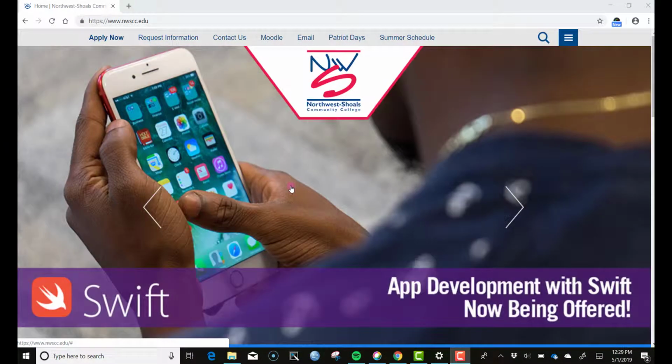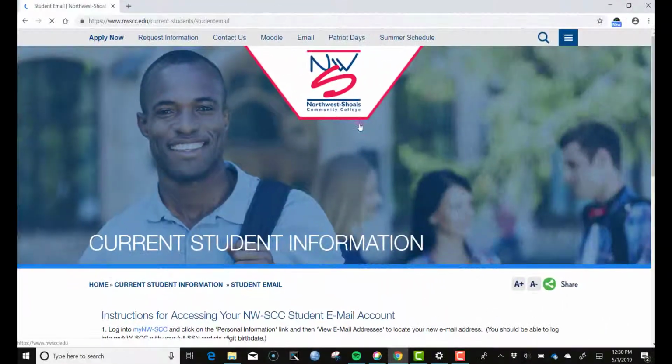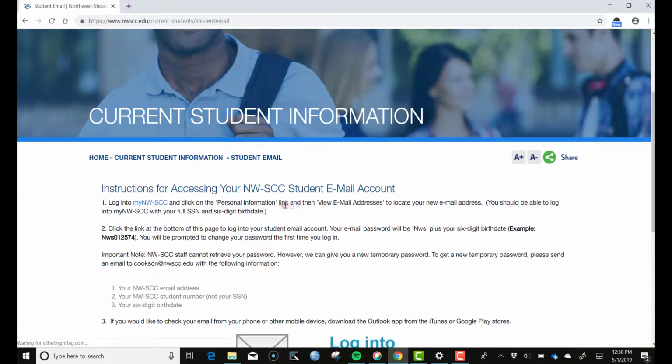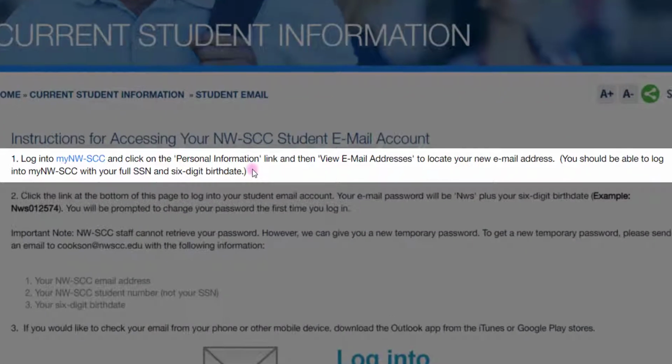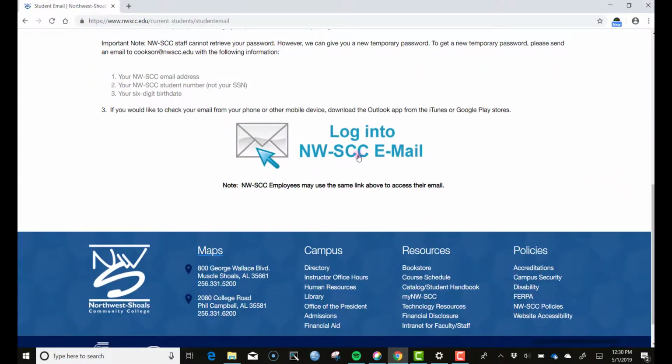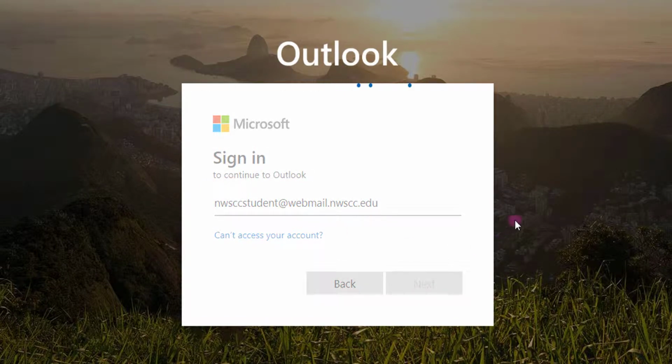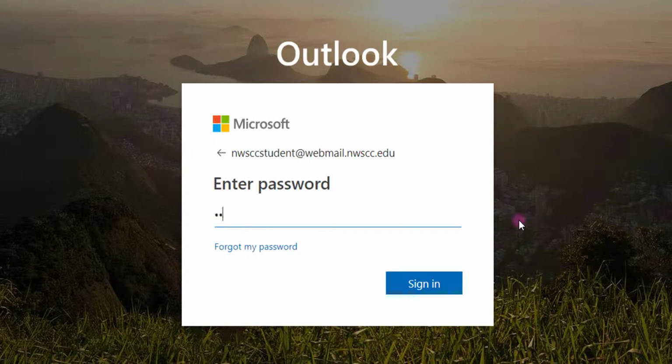A quick way to access your Northwest Shoals email account is to navigate to the Northwest Shoals homepage and click on the Email tab at the top of the page. By this point, you should already know your NW-SCC email address. If not, follow the instructions here to retrieve it. Once you have your email address, click on this link to navigate to the Office 365 login page. Enter your email address and your temporary password and click Sign In.